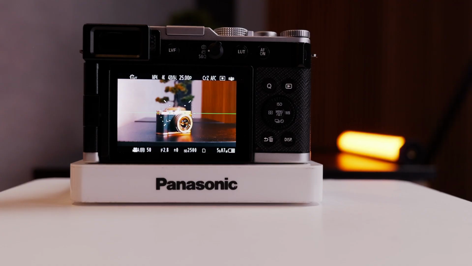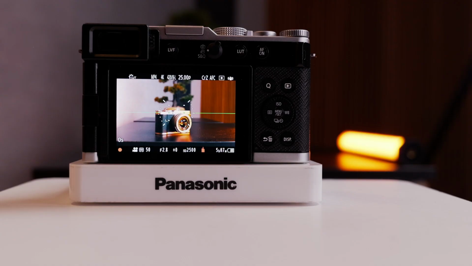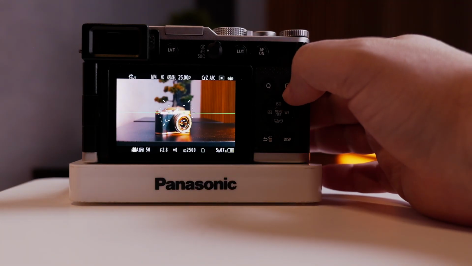Let's take a quick video and then show you how you can do this. We're going to start the video now. That should be about 5 seconds or so. We can then stop. Go to playback by pressing the playback button here.